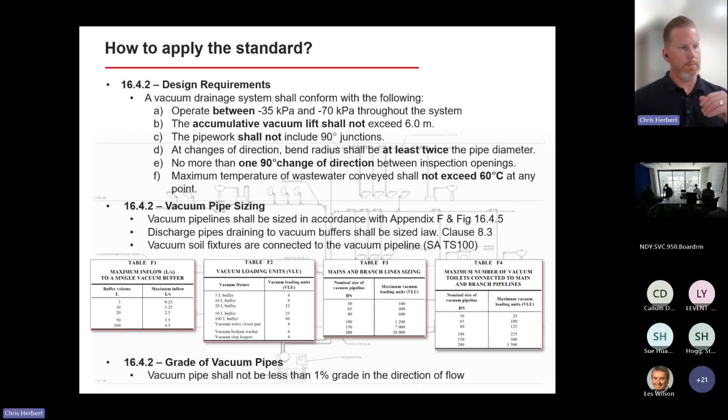The next point is how we size vacuum pipes in a vacuum pipe network based on how many fixtures we want to connect to it. Vacuum pipelines shall be sized in accordance with Appendix F, figure 16.4.5, and I encourage you to have a look at that after this. It's a large building diagram showing connected fixtures into a 50 mil pipe, and then as we go down the building, the pipe becomes a 75 mil pipe, and then 100 mil. What that's saying is that more connected fixtures mean a larger pipe bore to transfer that volume of waste.